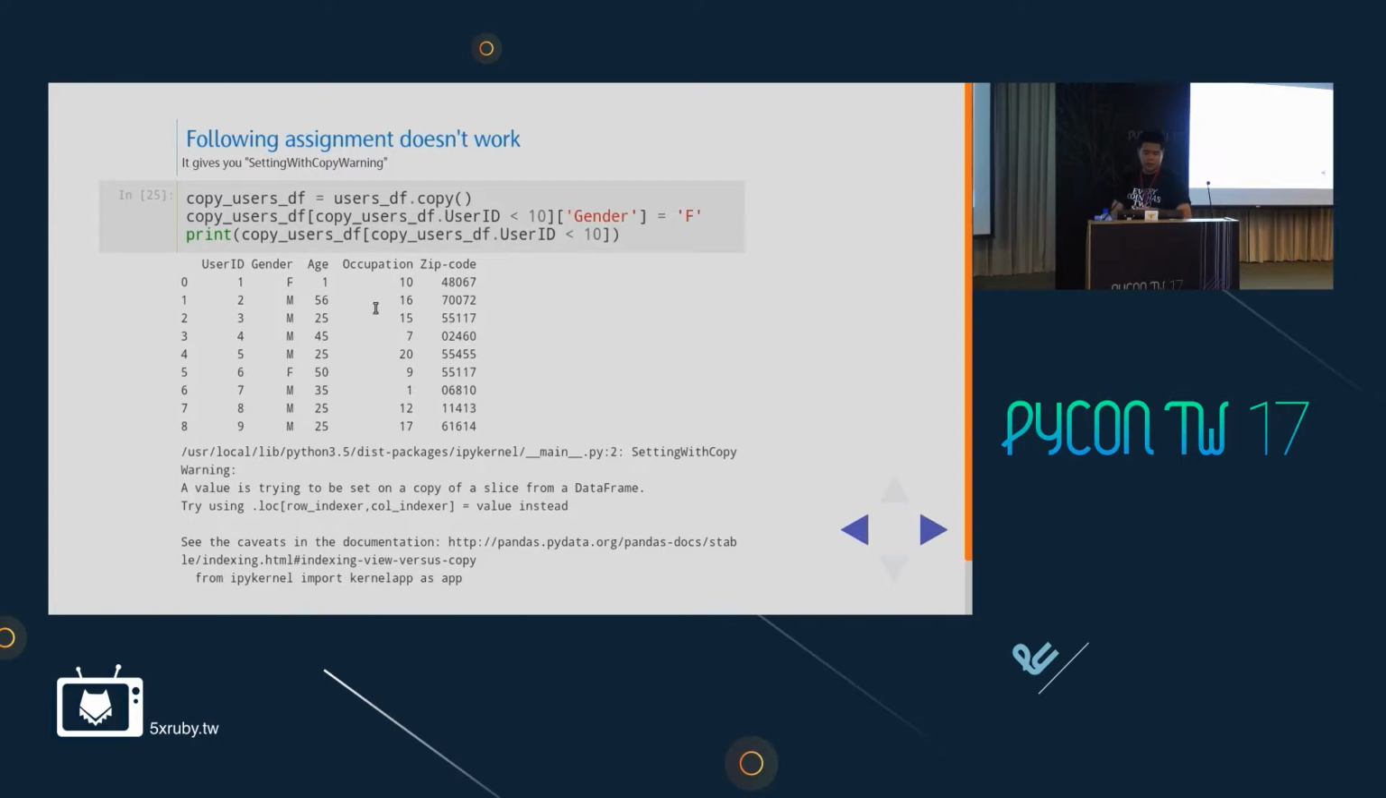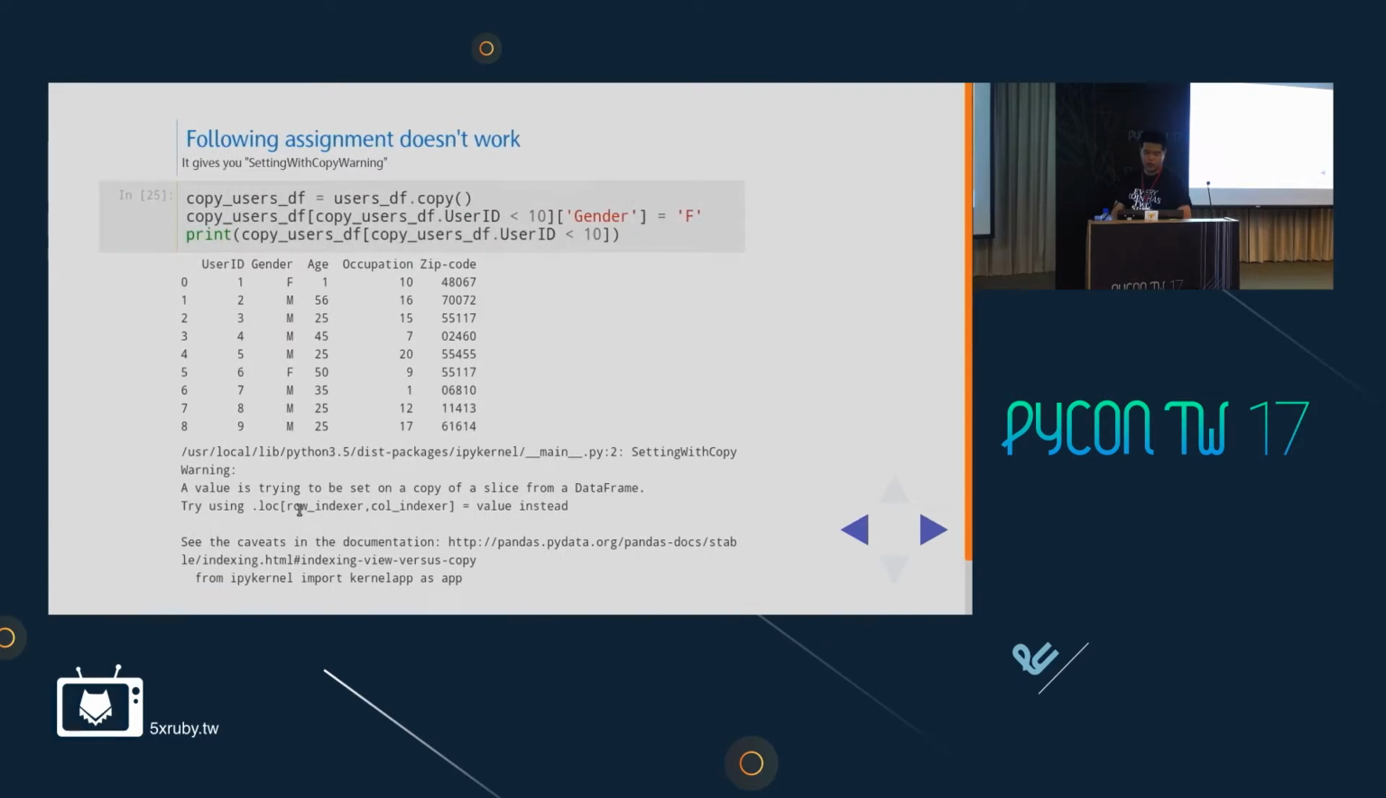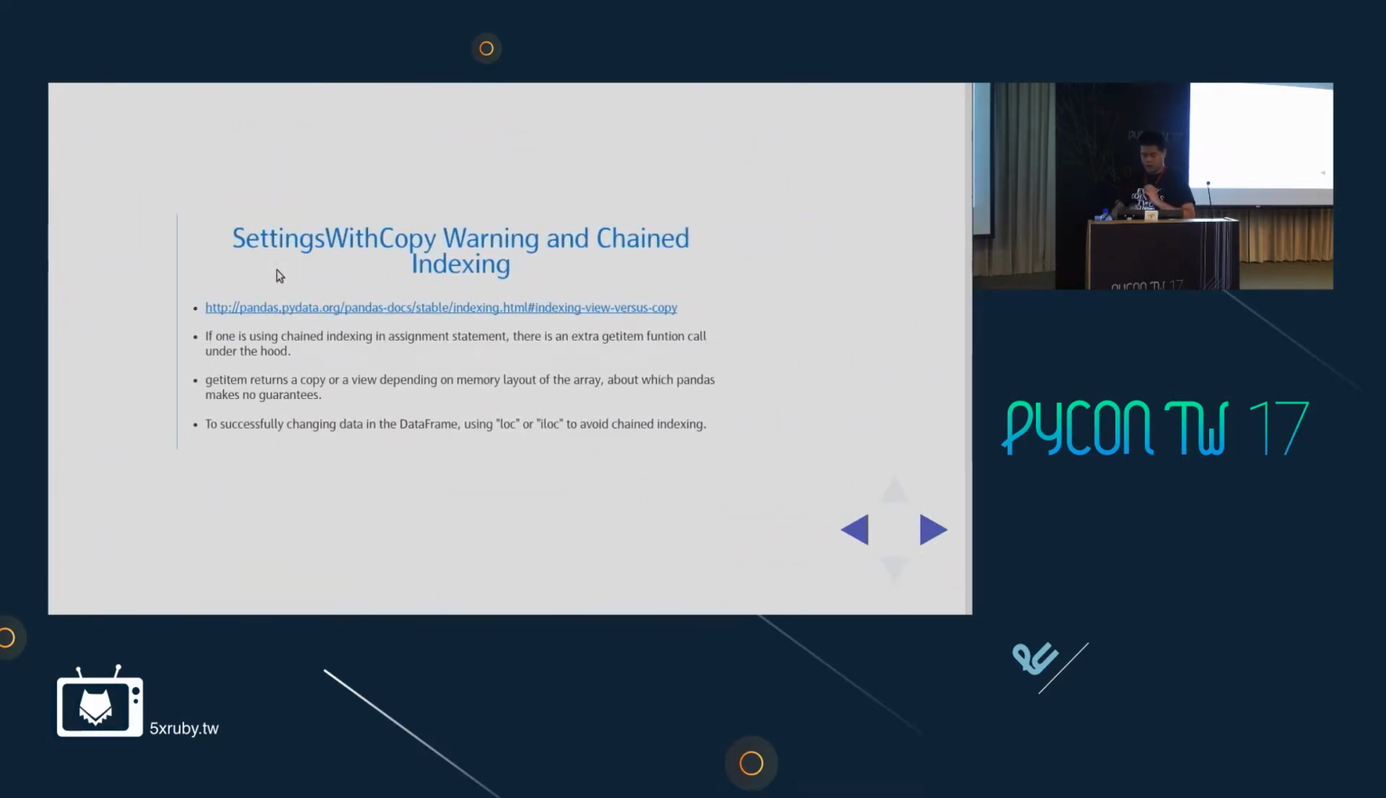But if you print out the results, it has no effect on the data frame that I showed here, and it showed a warning called SettingWithCopyWarning. You can find in its official document that if you are doing consecutive indexing like this syntax, it will call two functions consecutively.